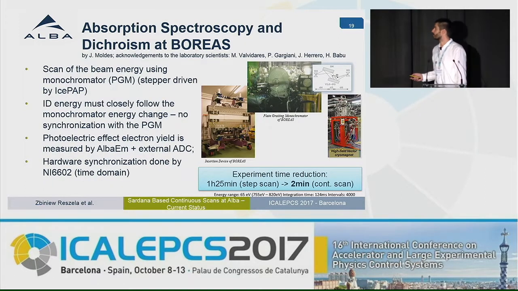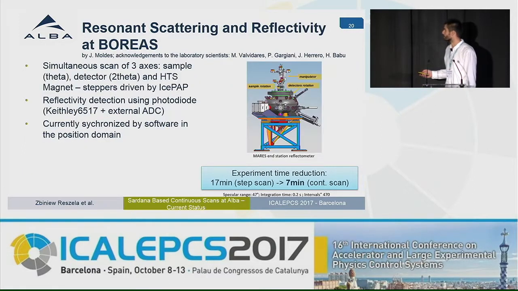At the Boreas Beamline, they have two end stations. On the first one, they execute the absorption spectroscopy and dichroism experiments. So this one also requires the changing of the beam energy, but in this case, the beam energy is changed with a monochromator, but at the same time, the insertion device energy must follow the change of the energy. And they acquire the data using the total electron yield, and they were able to reduce the experiment time from 1 hour and a half almost to 2 minutes, thanks to the continuous scan.